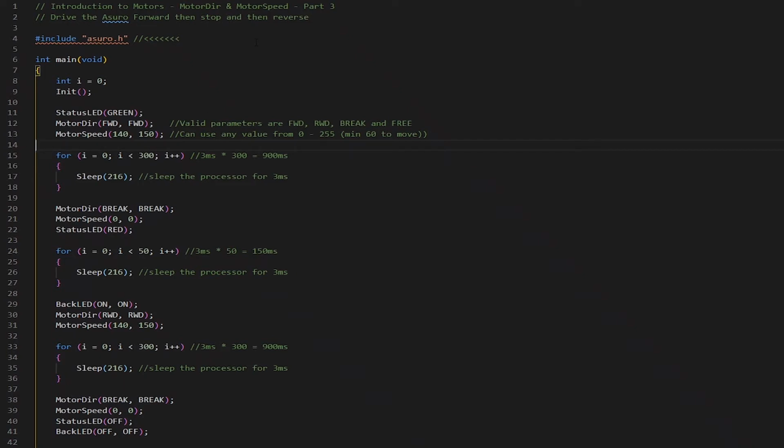So we're still going through our introduction to motors. We've done quite a bit now of the motors and hopefully you've experimented as well. So in this video, I'm just going to show you how we can put it into a loop and we can actually get the Asuro to start to do some fun or crazy things. So what we're going to do in this video is get the Asuro to spin left and right on a loop.